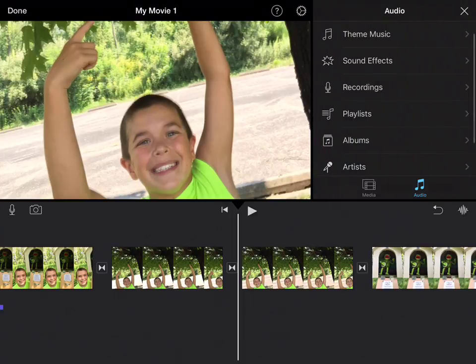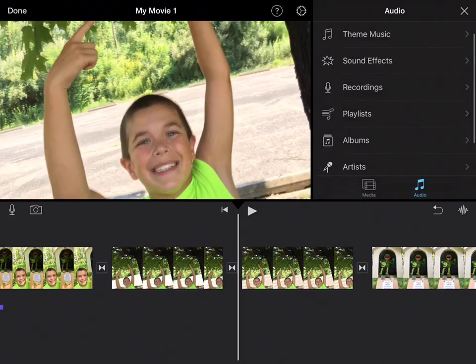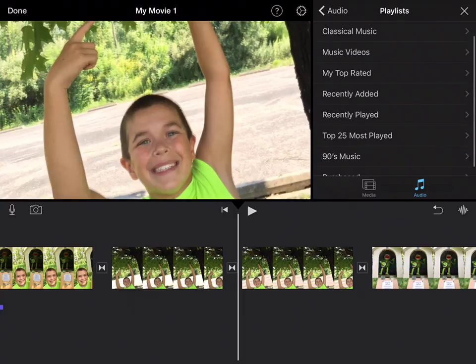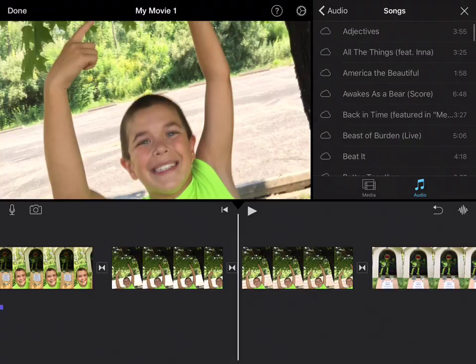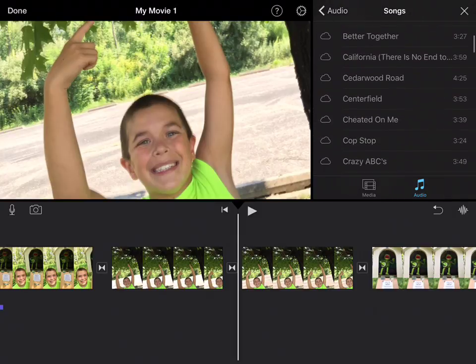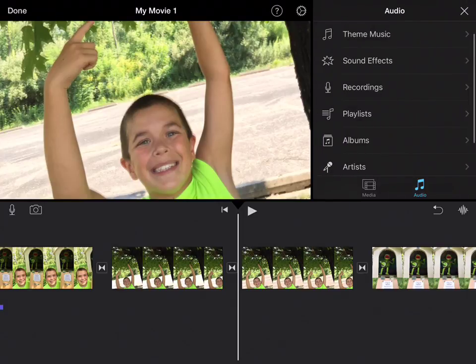I have sound effects, so there's some basic sound effects there that you can see what's going on there. If you had recordings, so that was my first recording that I had, maybe I wanted to duplicate that or change it. If I had playlists within my iTunes, I could do that as well. I'm not a big music player. If I had songs here, so here are some of the songs that I have that I could insert as well. So that is when I click the audio.